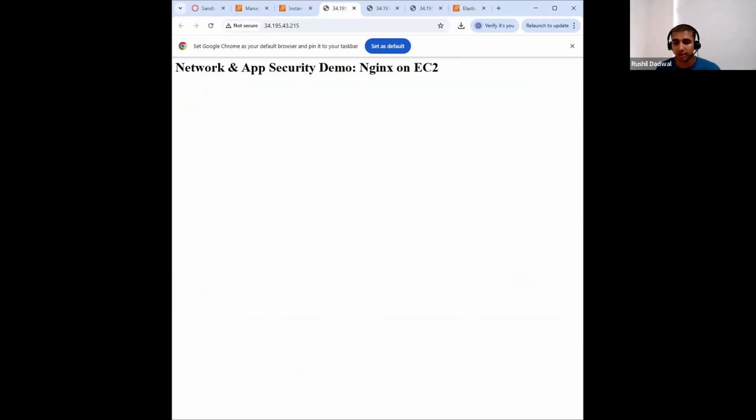And here's the final proof. When I open the instance public IP in a browser, you can see the network and app security demo page. This confirms the routing, gateway, and firewall configuration all work together exactly as planned.